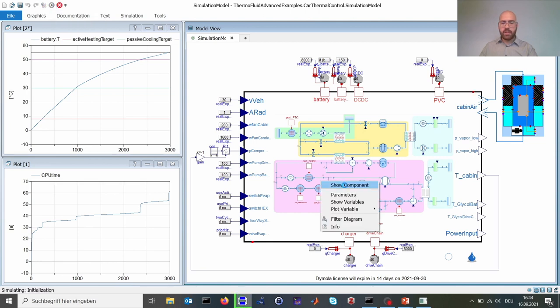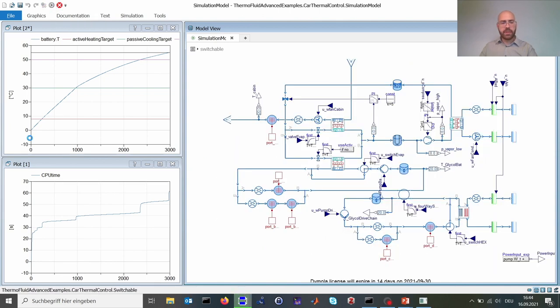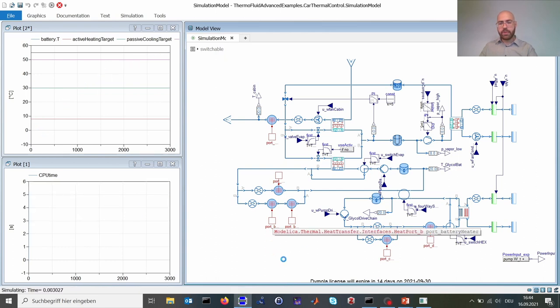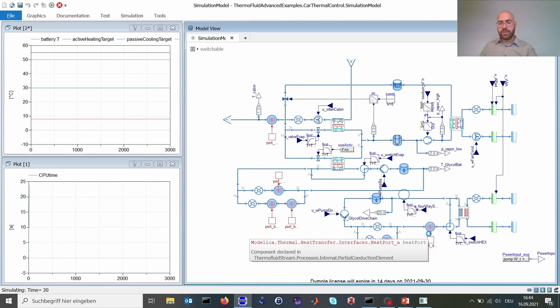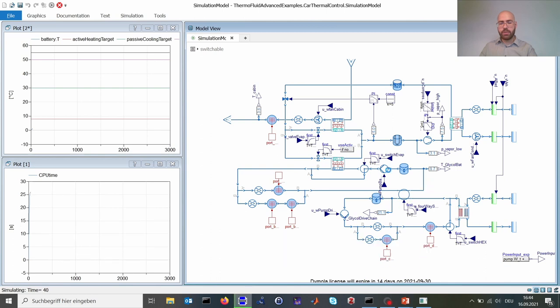Now, if we start the simulation, at the beginning, you can see the battery is quite cold. So we want to heat it with the battery heater and we want the heat to only arrive at the battery. So we split our loops and bypass both the heat exchangers. As soon as the temperature crosses the first temperature threshold, we want to switch off the battery heater and we want the heat from the drive train to arrive at the battery. So we combine our loops into a combined cooling loop, while still bypassing both the heat exchangers.